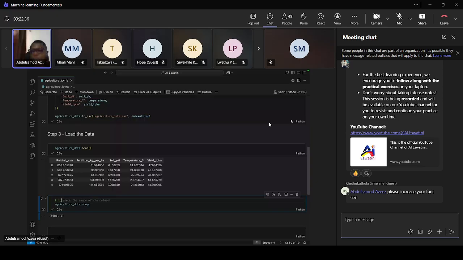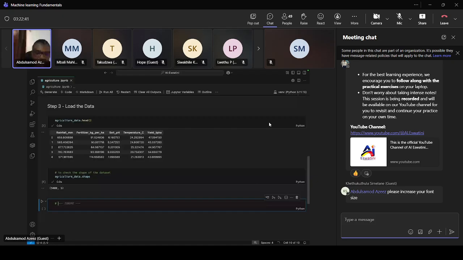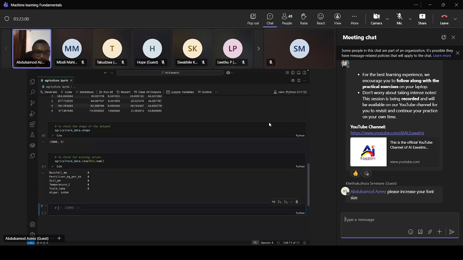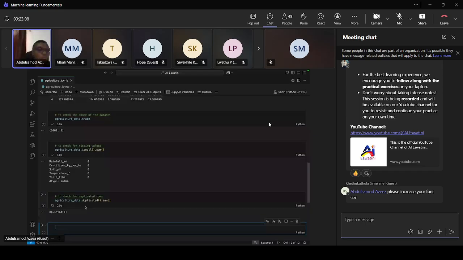And if you want to confirm if there are any missing values, you have dot isnull, then we check the sum. You can see all our 5 columns have zero missing values. So there are no missing values here. And to check for duplicated values, if you look at it, there are no duplicates in our data. So we have unique data.